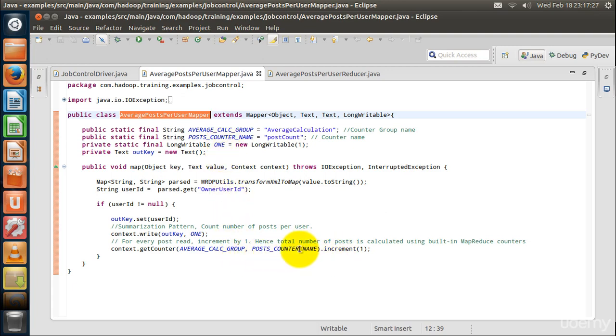Here is the MapReduce counter defined in the mapper class. For every post, we are incrementing the counter by 1. So using this counter, we will get total number of posts. MapReduce counters are defined using group name and counter name. You can give any name you want for the group name and counter name. Since we are counting the total number of posts, counter name is post count.